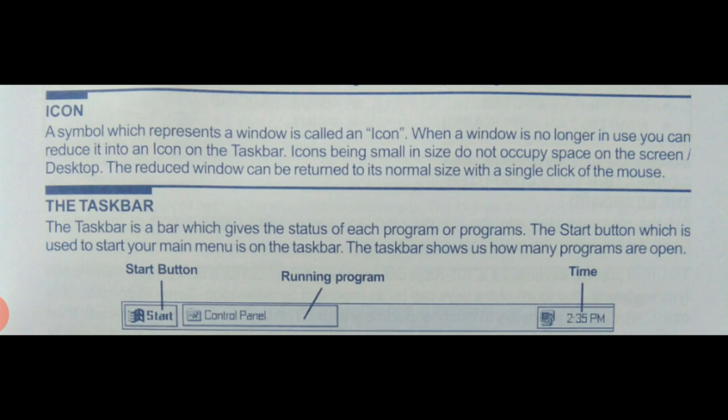The taskbar is a bar which gives the status of each program. The start button, which is used to start your main menu, is on the taskbar. The taskbar shows us how many programs are open. Now see, the taskbar is present at the bottom side of the monitor, which shows the start button, as you see on the screen, which shows the running applications, that is running programs, and third, very important, it shows the time.